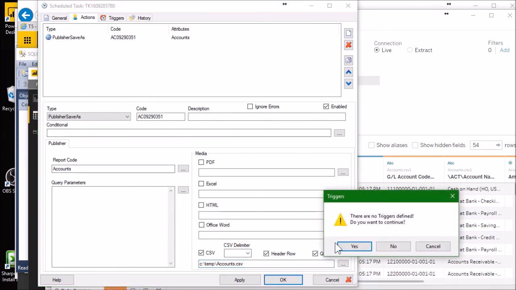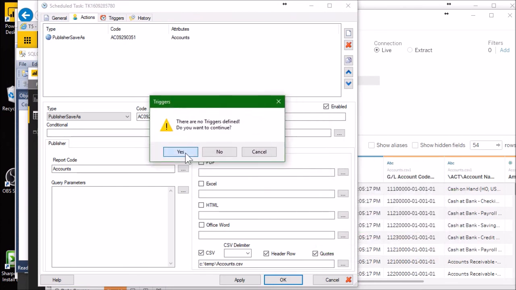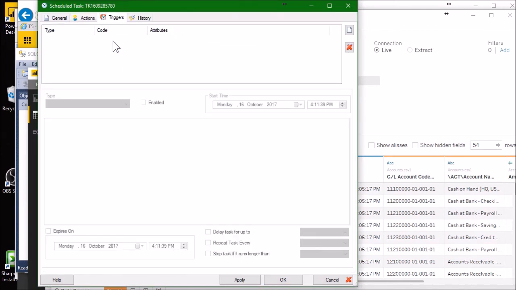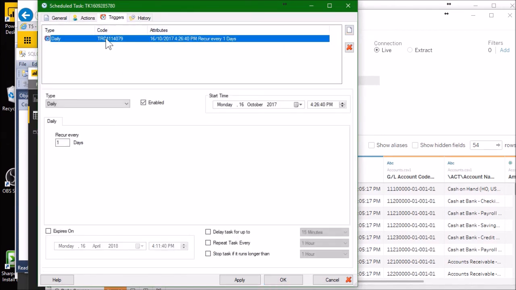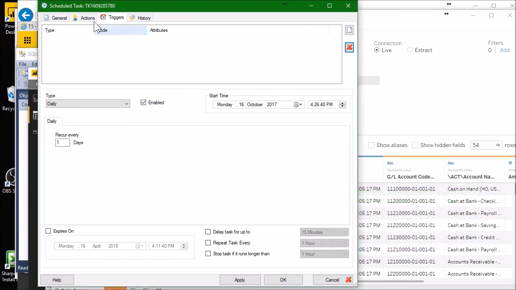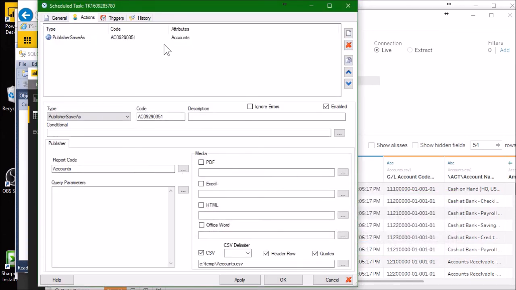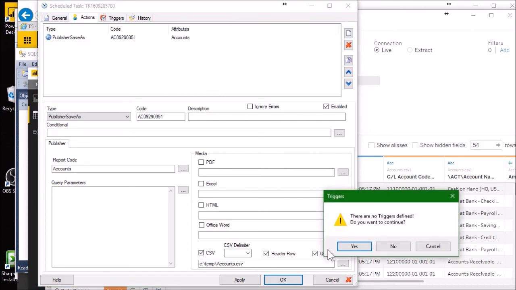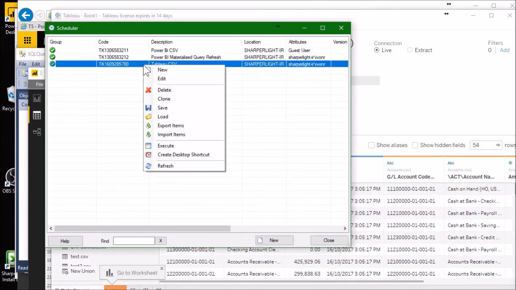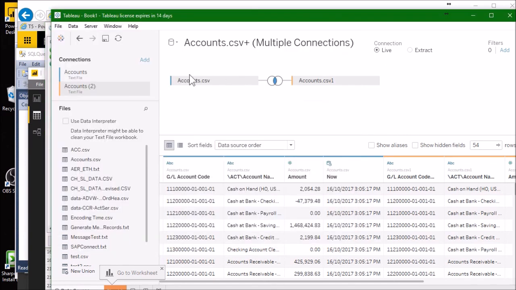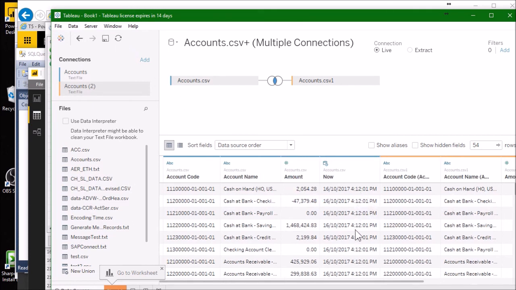Let's press OK. It's saying that I don't have any triggers because this is just training, but if we wanted to, we could come over here and create a trigger so that it's refreshed every hour or every day, something like that. So let's just delete that trigger because we're going to manually do this. So we'll press OK, and what we'll do now is just execute that. So we manually force it to update. If we refresh Tableau, you see that the date and time has now changed.